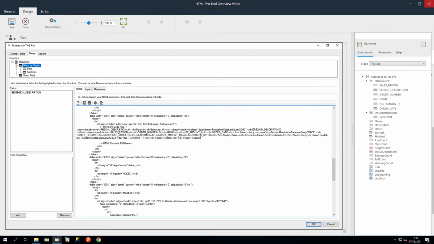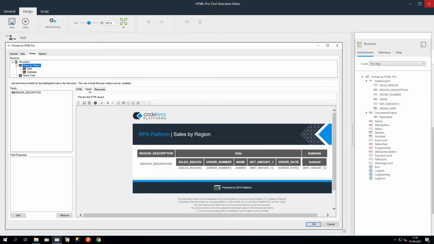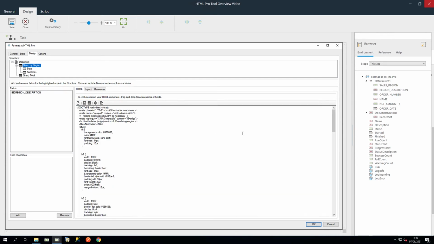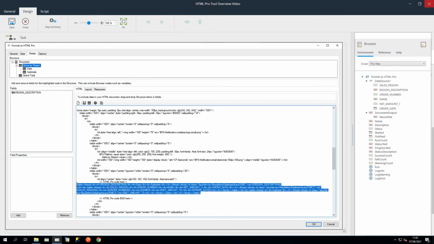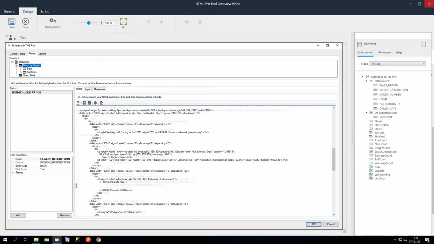By clicking the Layout tab, we can see what the raw table looks like. The BPA Platform UI allows for minimal styling adjustments to be made for your convenience. However, it is recommended that you use the same tools you normally use within your web design and development workflow to create your templates. Back in the HTML tab, we will delete this and populate the table contained within the template. This will give us more control over the layout.